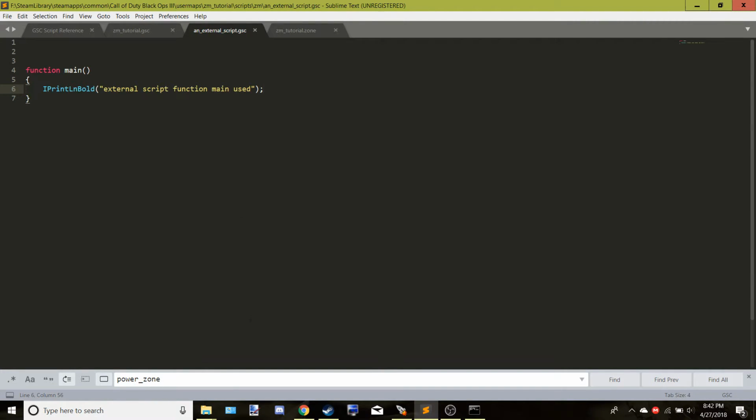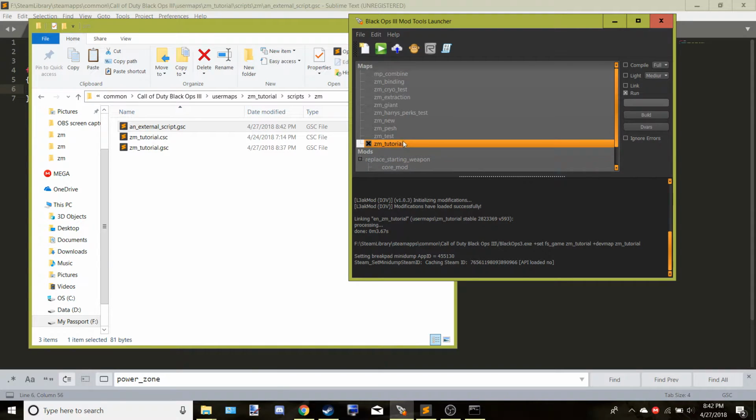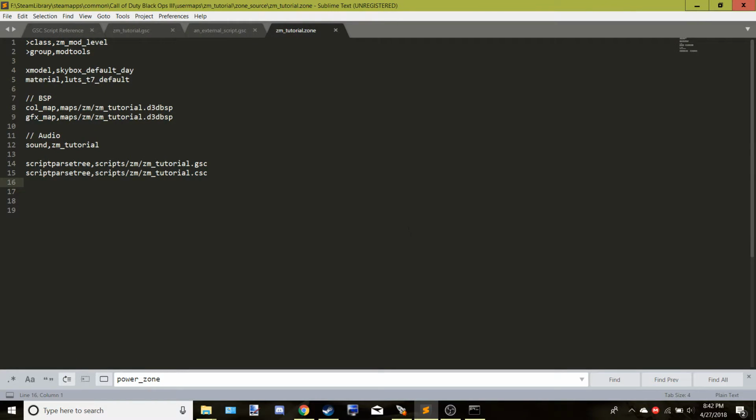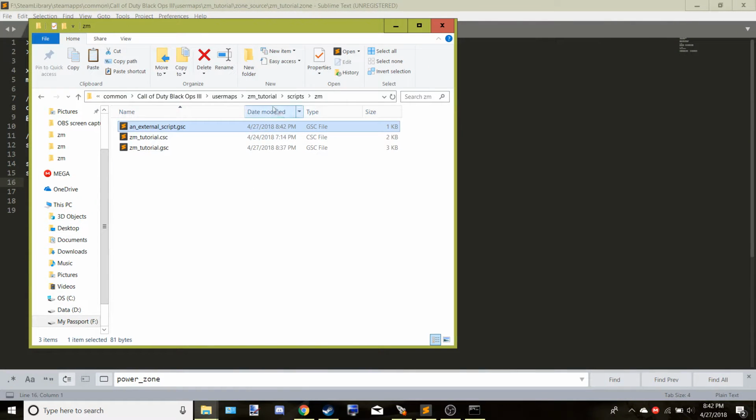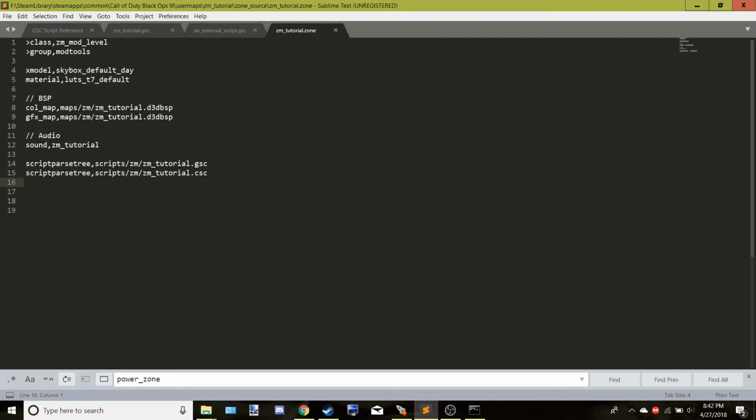Okay, so we have this script, and that's nice and all, but we're going to get an error first off if we try to use this without putting it in our mapname.zone first. The way we do that is we can go into launcher, right click, and hit edit zone file. You can also get to it by going in your mapname folder, zone source, yeah, right there. And that's the same thing, your mapname.zone.